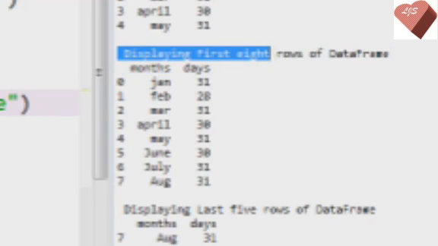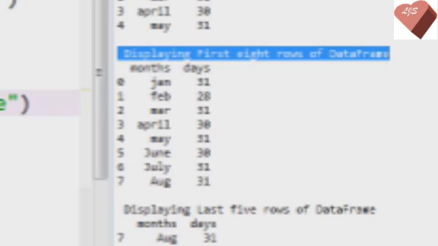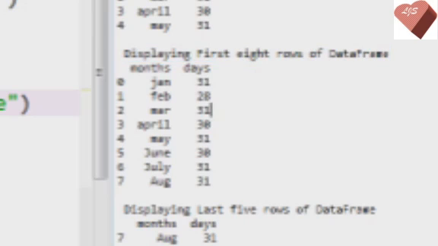Now let us run this program. Here you can see that we are displaying the first 8 rows of our data frame from index 0 till 7. So here you can see indexing are from 0 till 7 because we are displaying the first 8 rows that are from the months January till August.